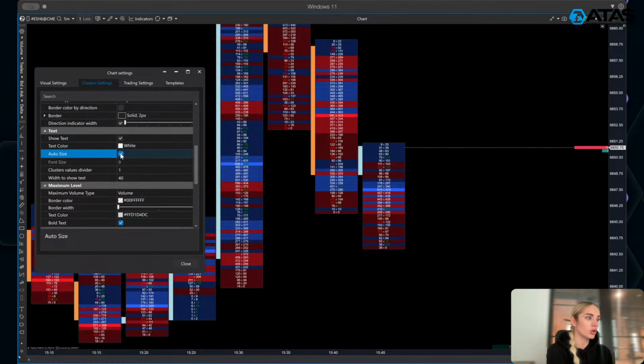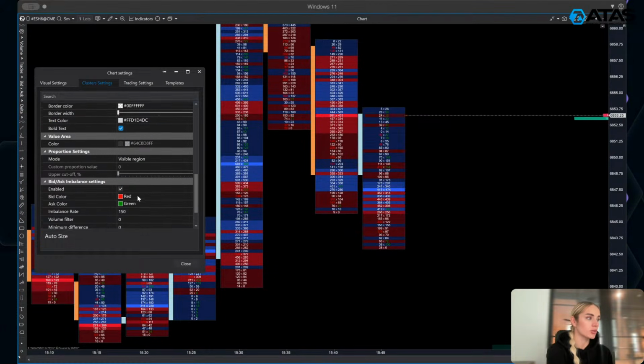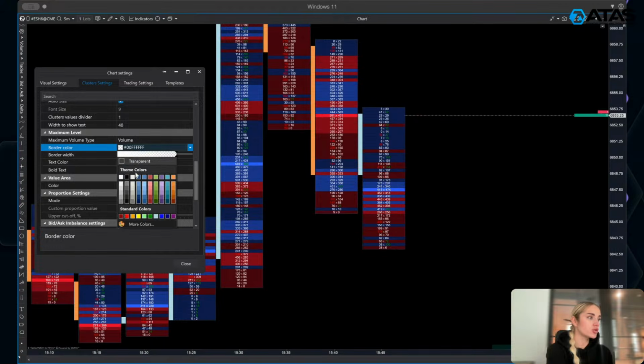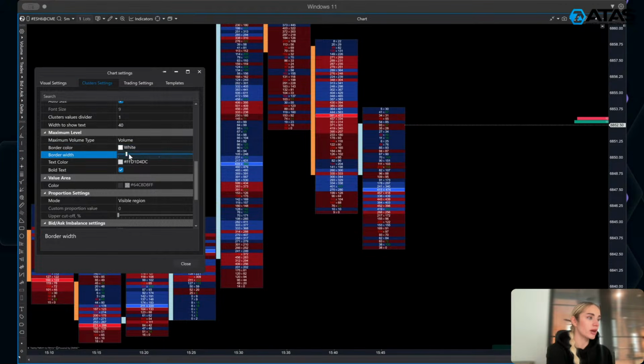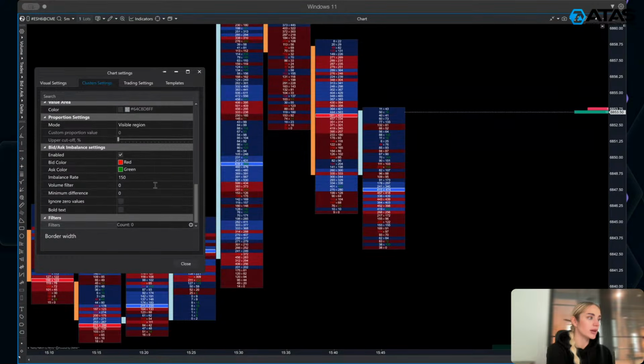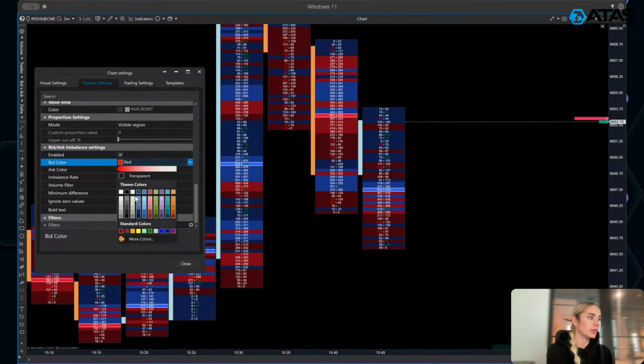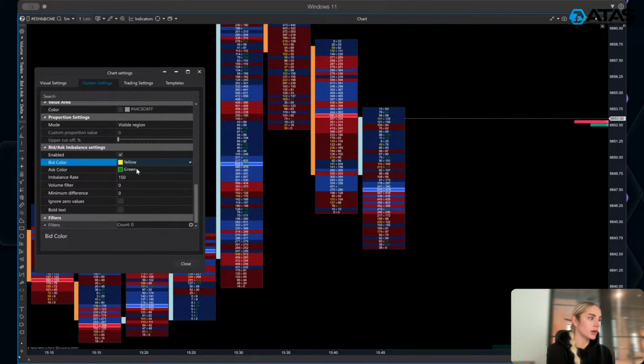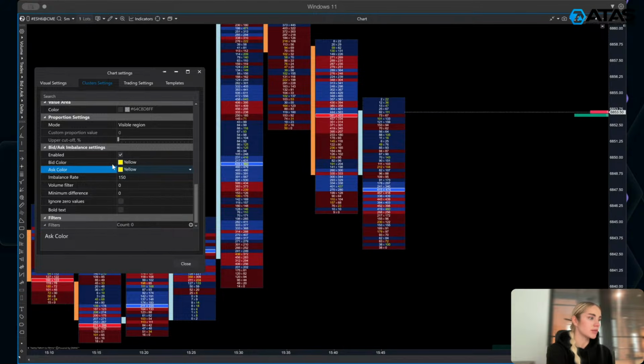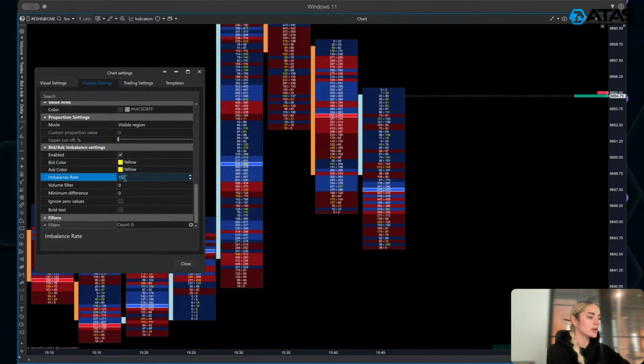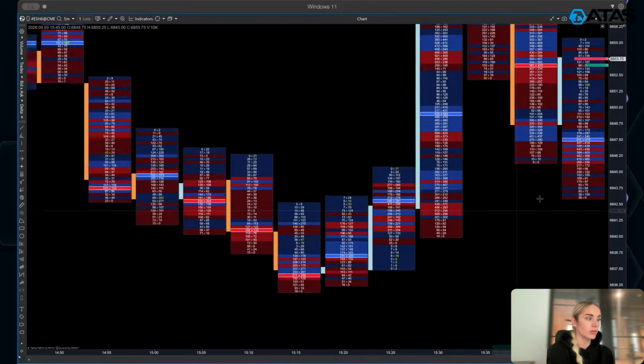auto size or not auto size my text, depending on what you prefer. I can also choose to highlight, for example, the point of control of the candle so I can see it clearly. And I can also, for example, enable imbalances and customize the view of imbalances, as well as the proportion of imbalances, right? I use 300% instead of 150, for example, and so on. So we customized our cluster settings.